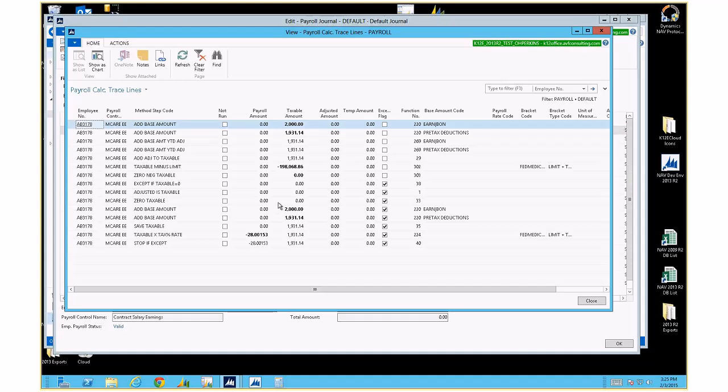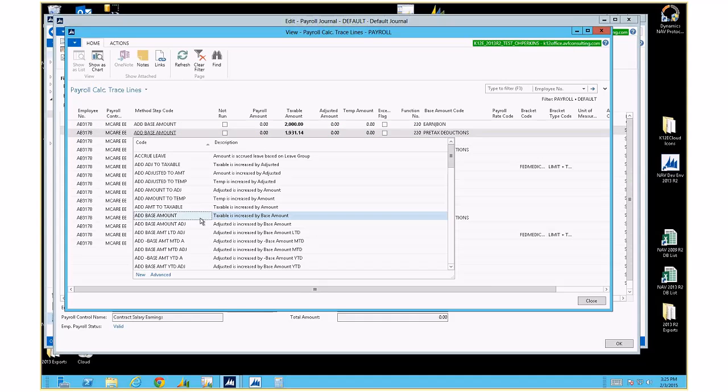Okay. All right, so let me see if I can figure this out myself. Add base amount. We know what that does, right? Okay, then it's add base amount. Let's just look at base amount again, just to make sure we understand that taxable is increased by base amount.